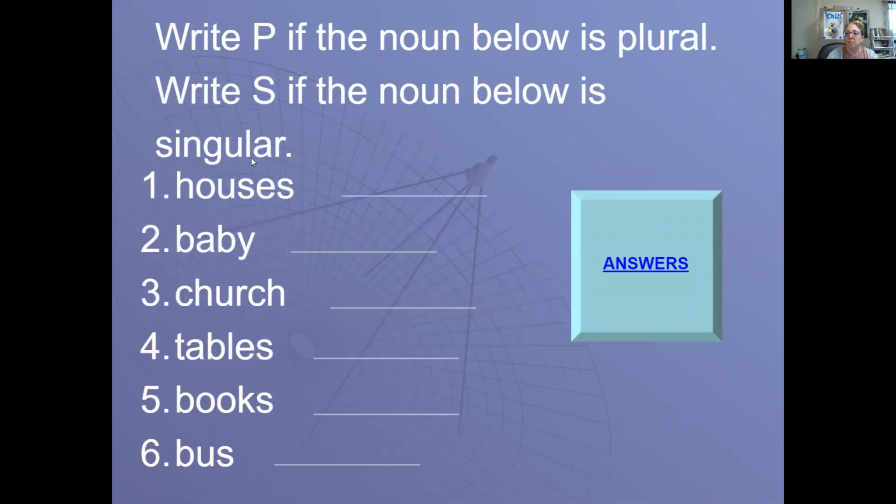So let's look here. Houses. We have an S on the end. What is that, singular or plural? Good job, it is plural, okay? If you want, you can stop right now and go get a piece of paper and a pencil, number 1 through 6, and you can play with me. And you're gonna write P if it is plural or S if it is singular, okay? I'll wait.